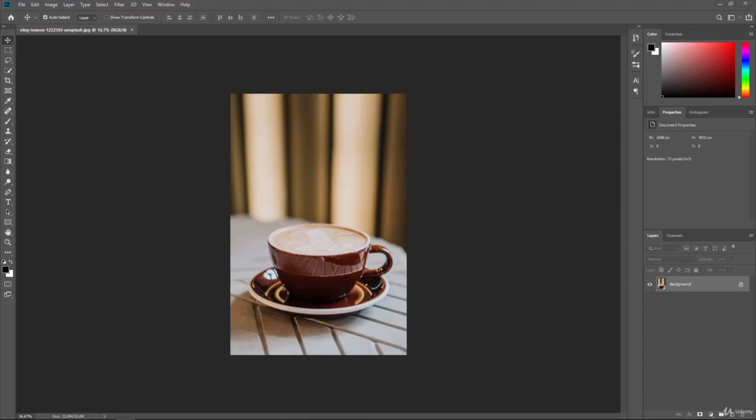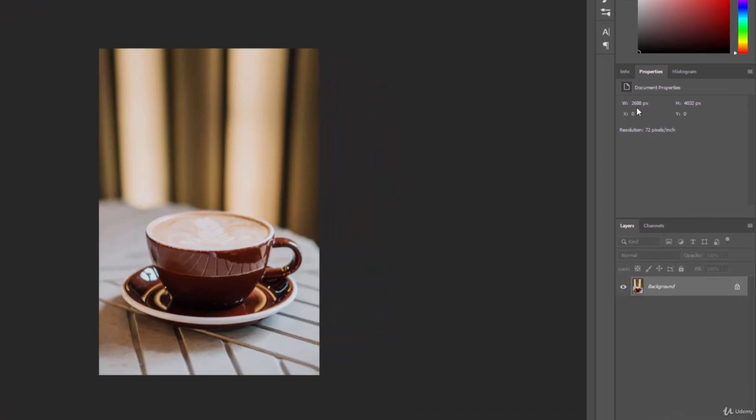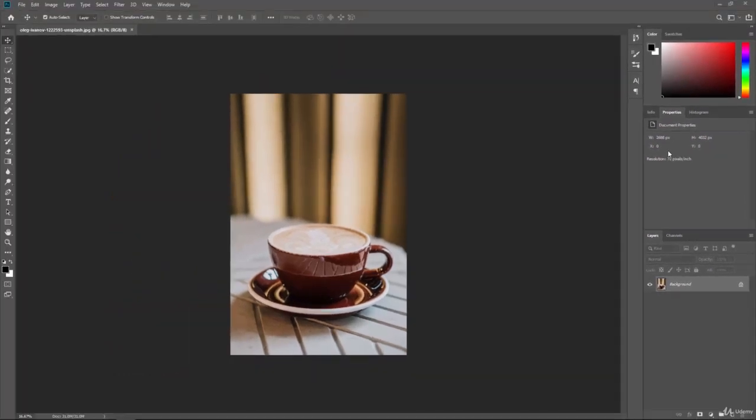And the first thing we need to do is we need to talk about dimensions and aspect ratio and resolution of an image. So the first thing is the dimension of the image. And that is basically the width horizontally and the height vertically of that image that makes up all those pixels. So if you look over in the document properties here, you can see that we have a width of 2,688 pixels and a height of 4,032 pixels. So this is a very large image.